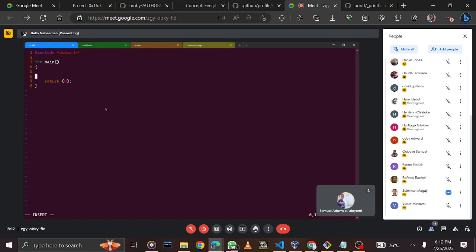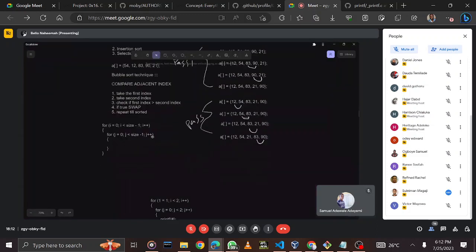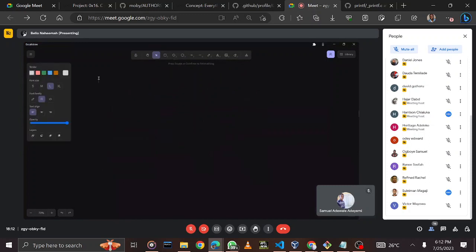So let's try to analyze how it will work before even implementing the code. How does insertion sort work? In insertion sort, you divide your array into two parts. One is the sorted part. The other one is the unsorted part. So let me bring back my array. Let's work with the same array.